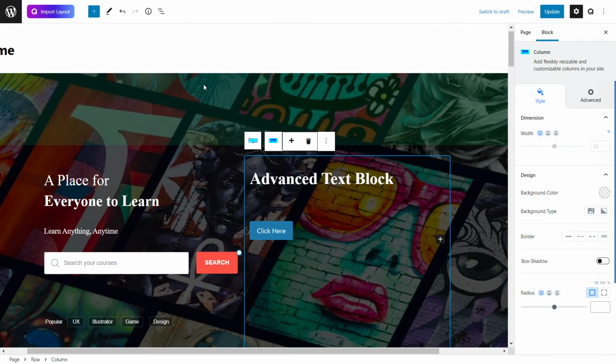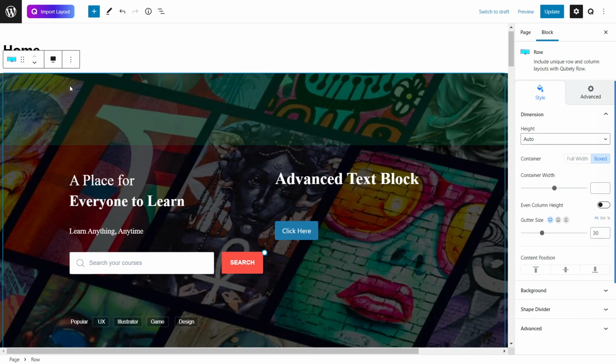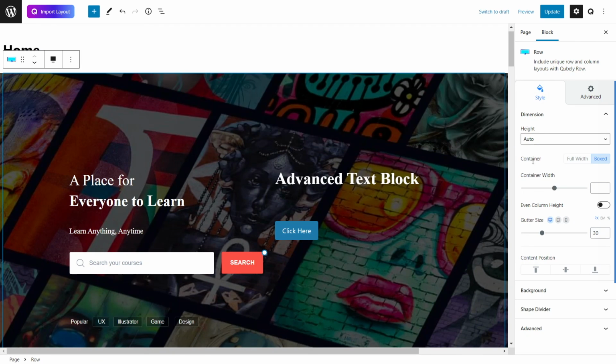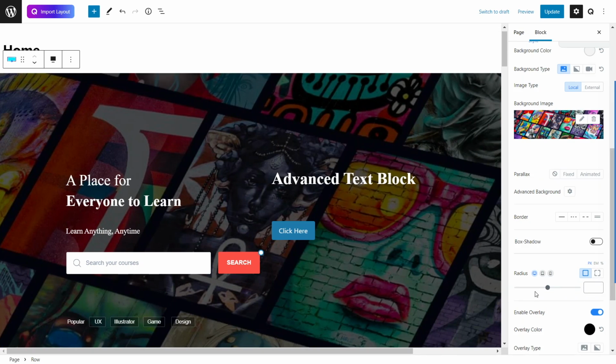So what about the background image? How can you change the background image? So to change the background image, let's go over here and select this block. And while this block is selected, you can see there are the styles over here. I can change it by going to the background option. And as you can see, there's a background image over here.